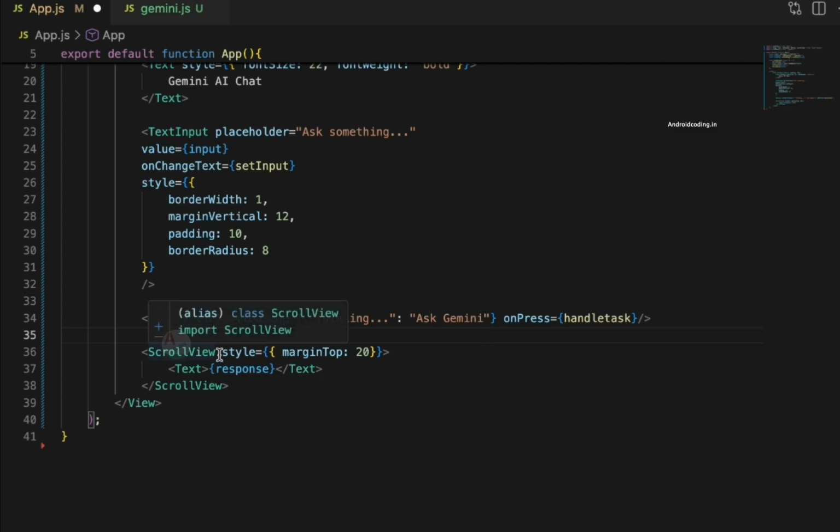And the next thing is a ScrollView. So this is an important component here. Whenever we get the response back from Gemini, we don't know how much data we are going to fetch from the AI. So I have added a ScrollView and provided some margin on the top, and inside it we have added a Text component and tried displaying the data.